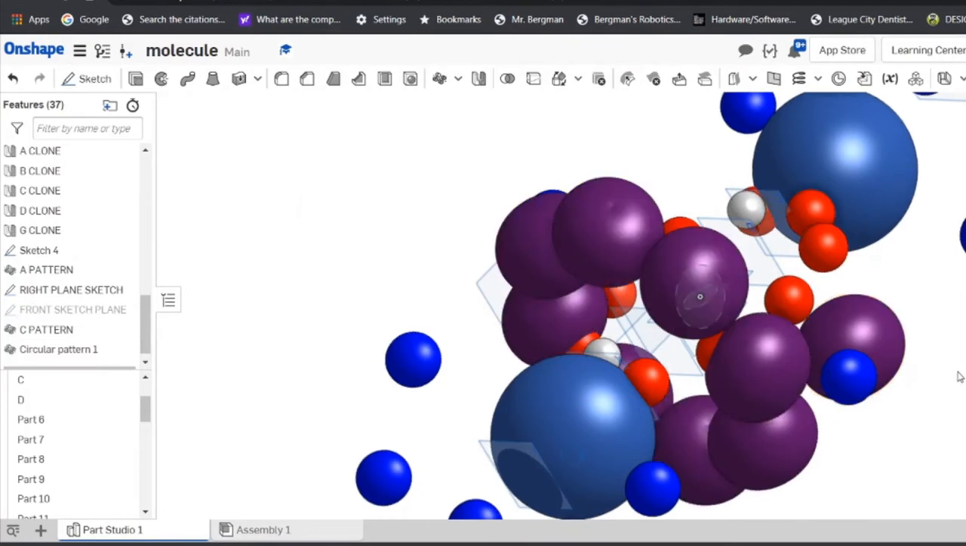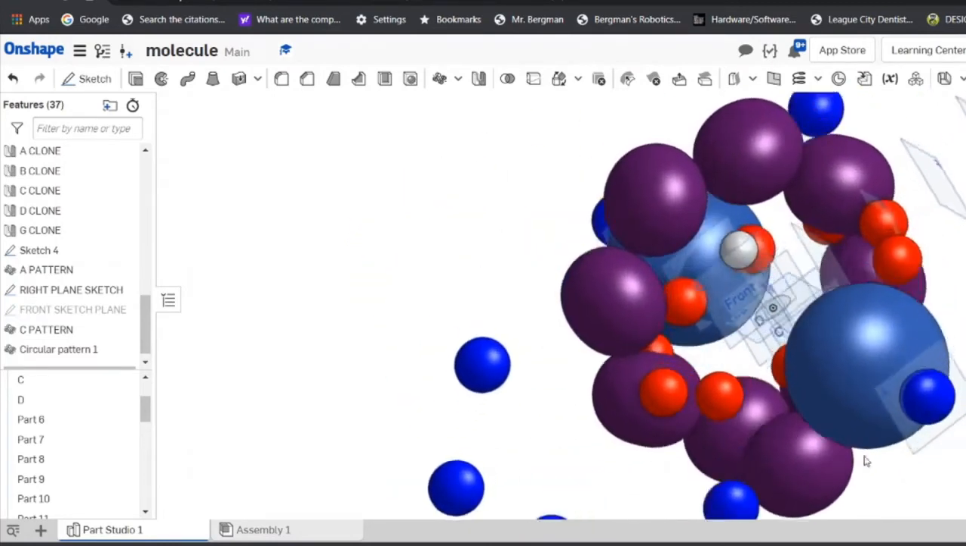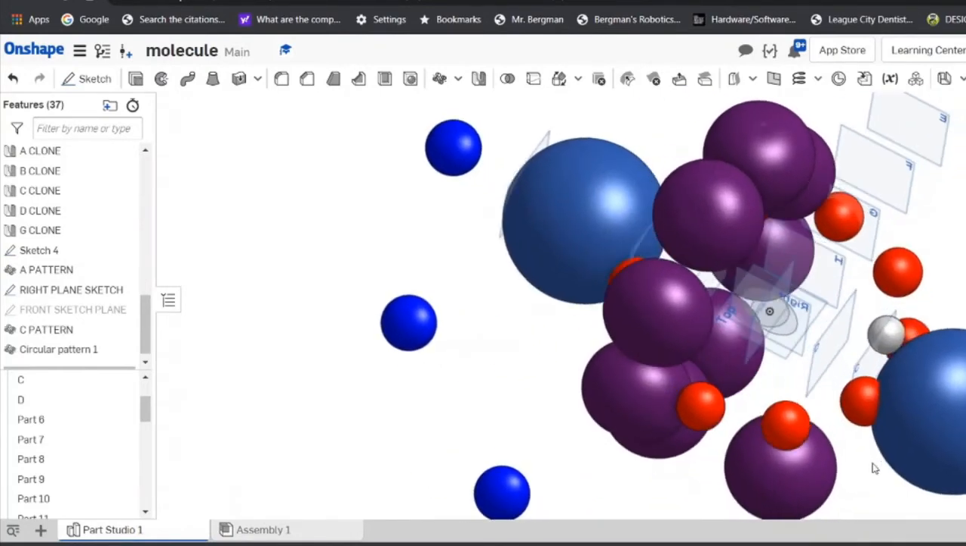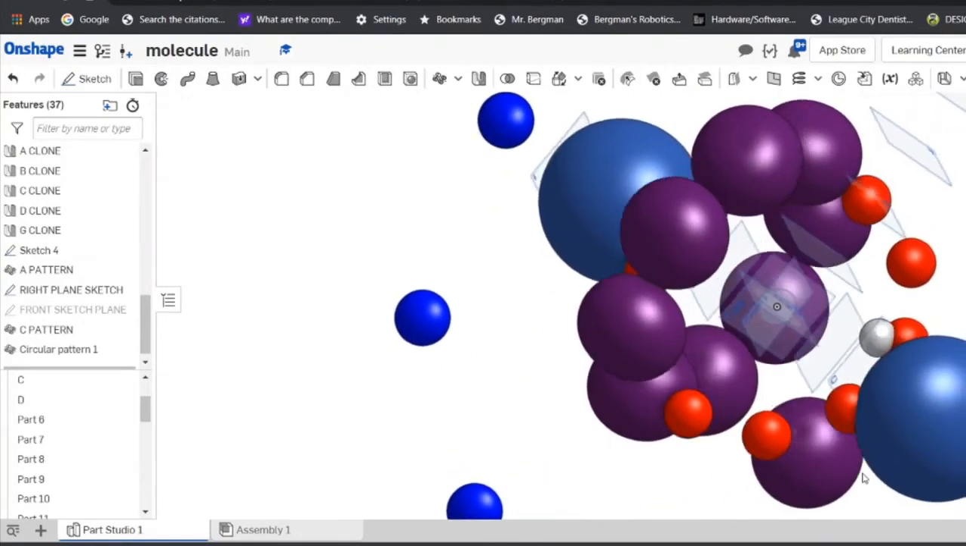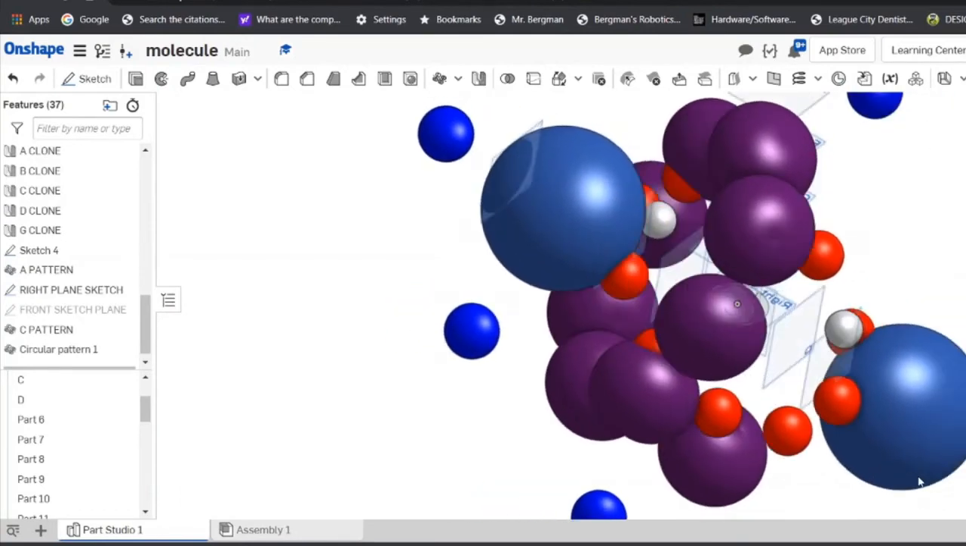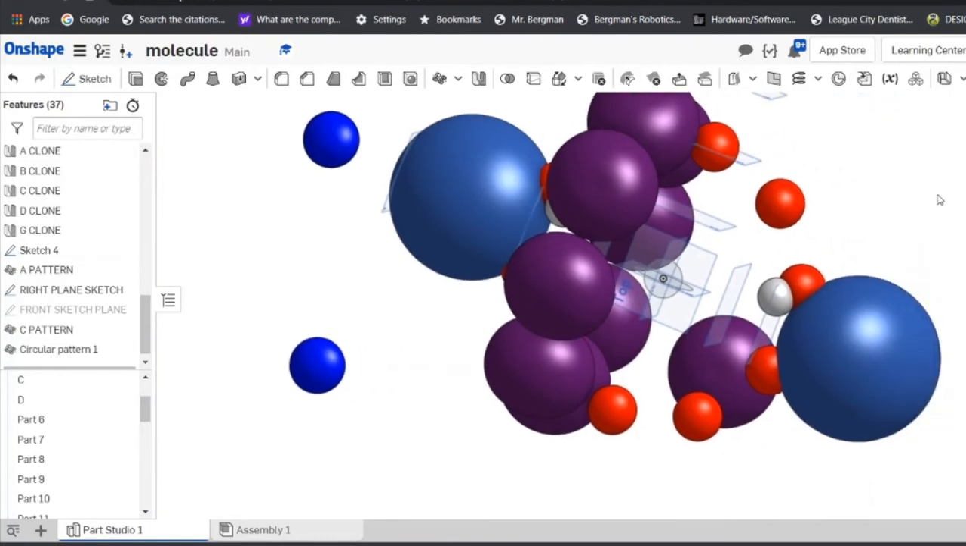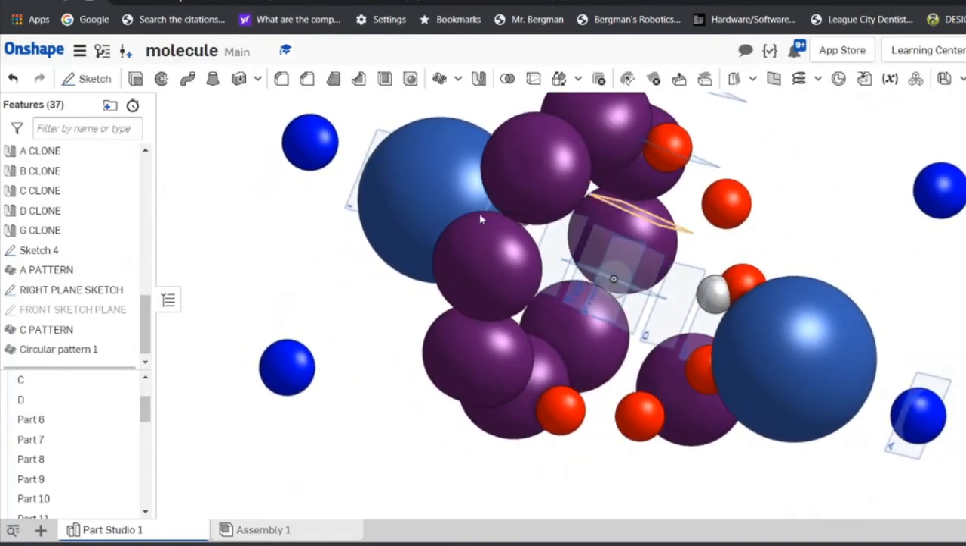Got a little crazy on that. They get a little close. You can go into the sketch on the top and adjust the diameter or the radius of your sketch. That'll make them fit a little bit nicer.